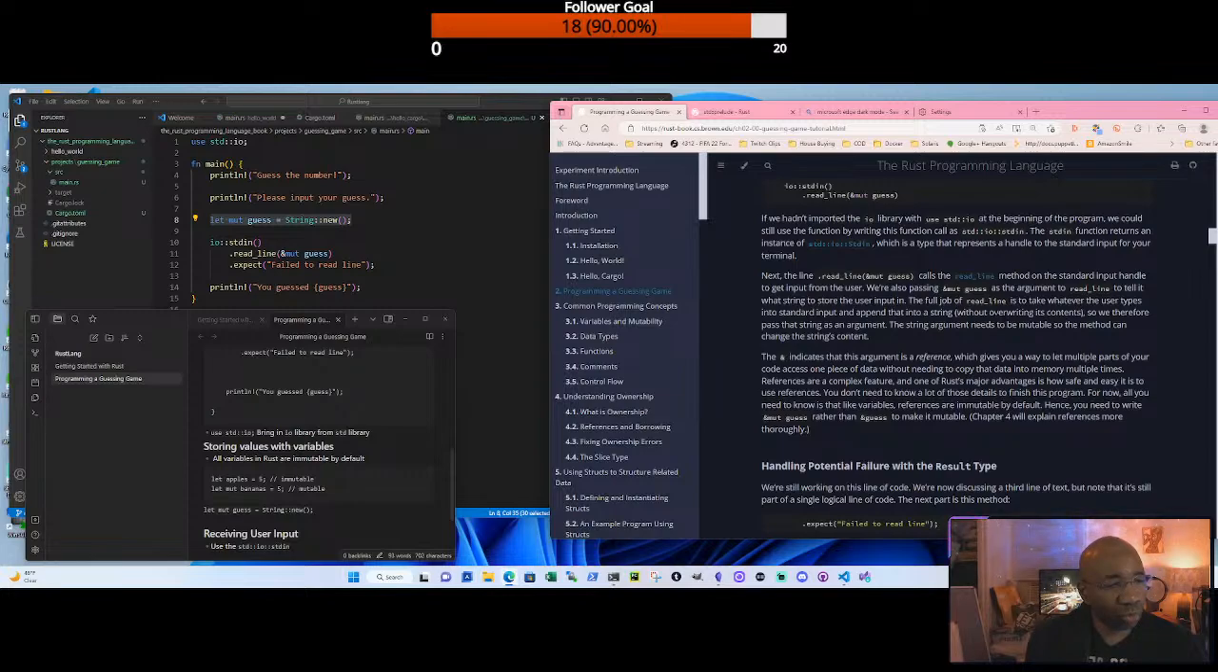Oh. Wait, what's this? All right, let me read this again. Don't search for it, just look at it. The full job of read_line is to take whatever the user types into standard input and append it into a string without overwriting its contents. So we therefore pass that string in as an argument. The string argument needs to be mutable so the method can change the string's content.